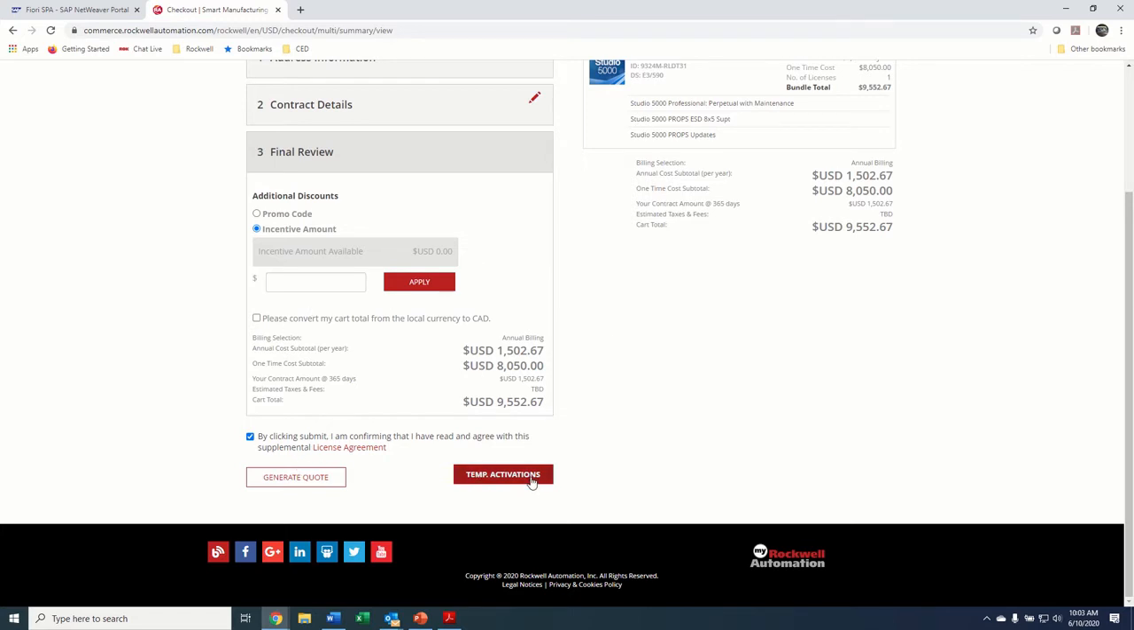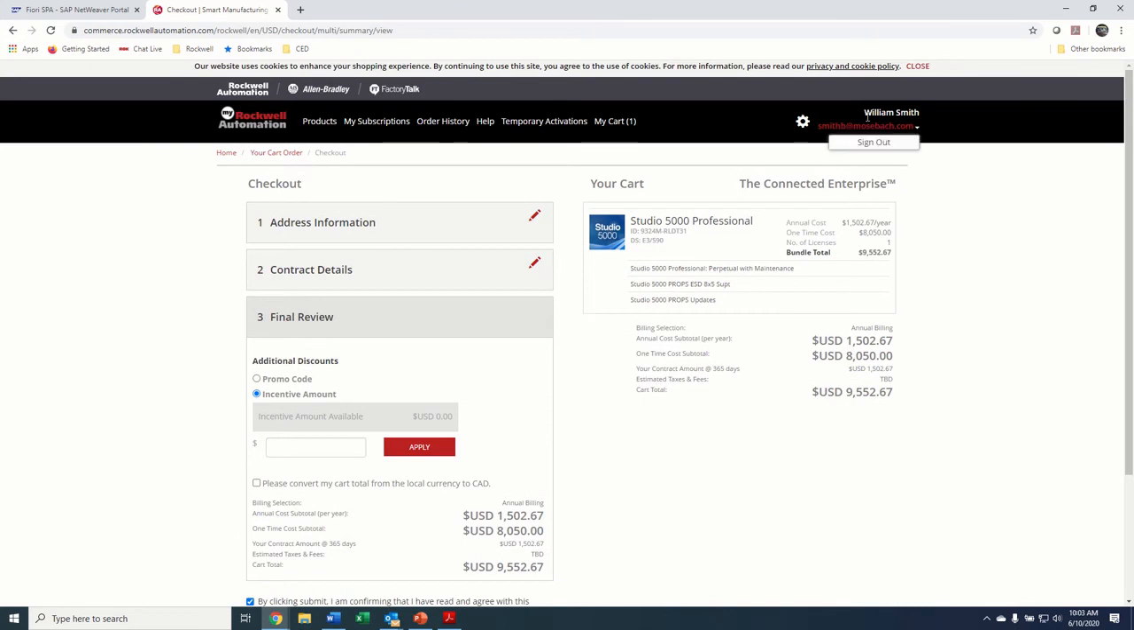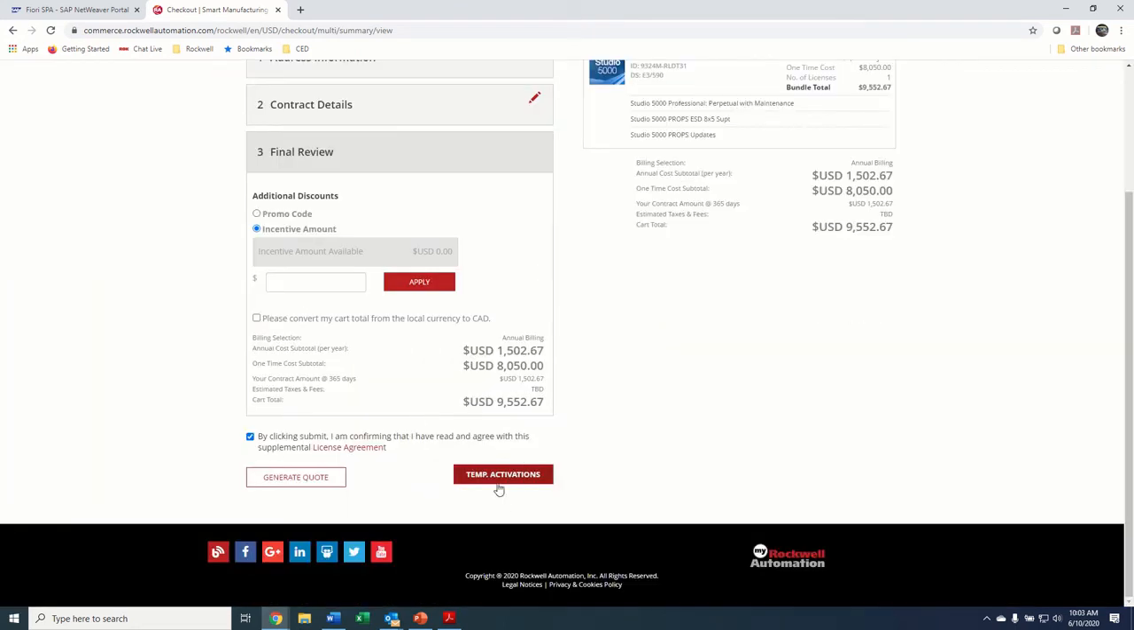Temporary activations, I can do that. I'm not sure that you guys can. I don't know if you'll see this button when you log in under your account up here. But I can generate temporary activations for the customer. So if they need this software today, but we know that this process, quoting, accepting, getting approved by Rockwell, is going to take a few days, we can give them a temporary activation that'll get them through.